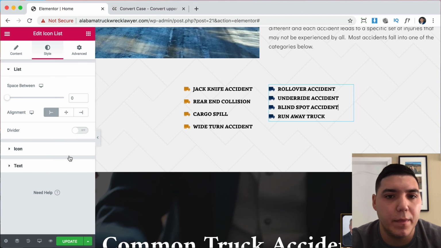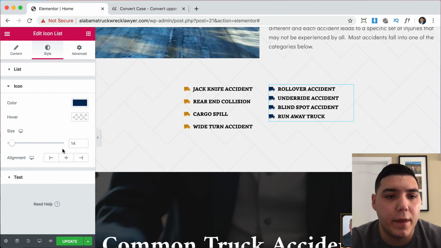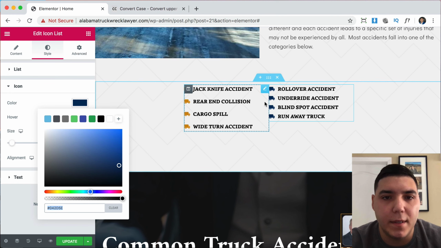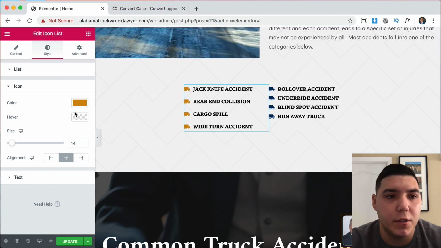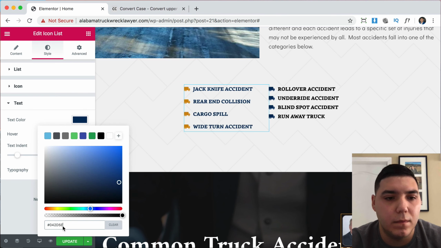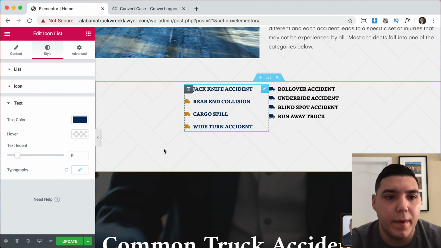Let's make the text blue. So for the text, I'm going to go to this side here. I'm going to go to the icon. I'm going to copy the blue color. You can always click on an element to see what colors make it up and then use those colors on another element. So I'll make the text blue. Nice, that looks a little bit better.